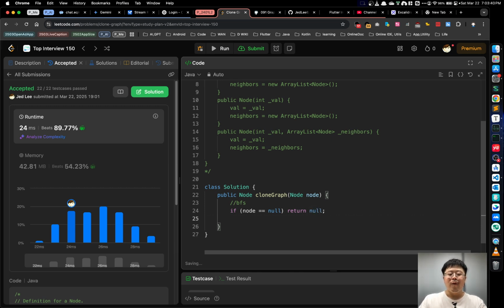Then we also create a hash map to map every original node to its clone node. So if a node has already been cloned, we can quickly retrieve its clone node from the hash map to avoid duplicate clone. Map of node and node, let's call it visit again, is assigned to a new empty hash map.